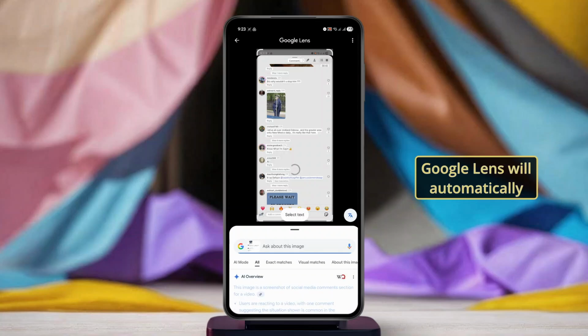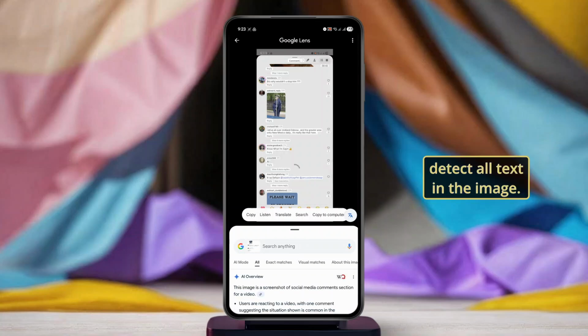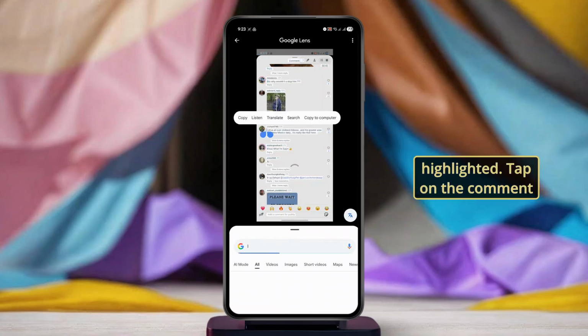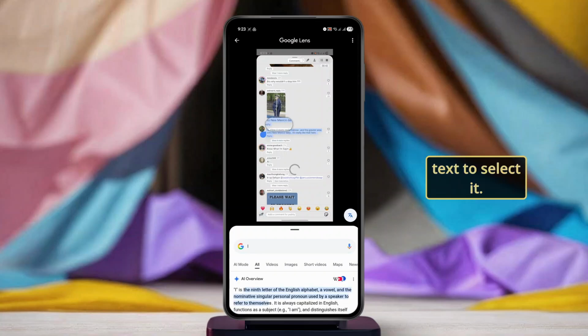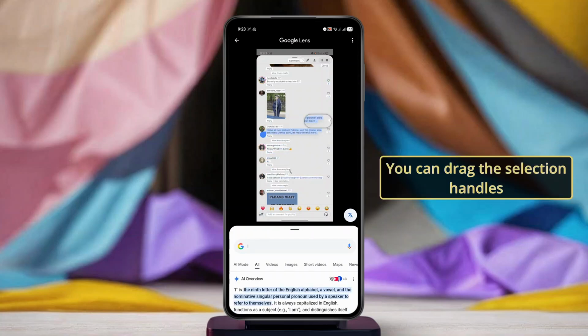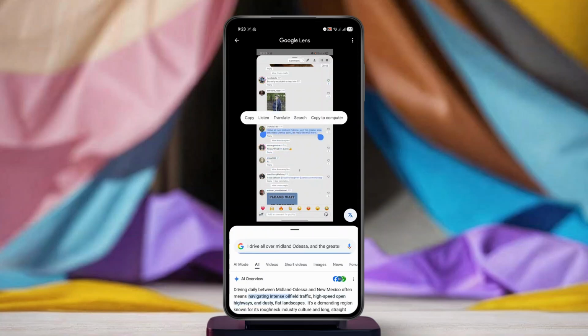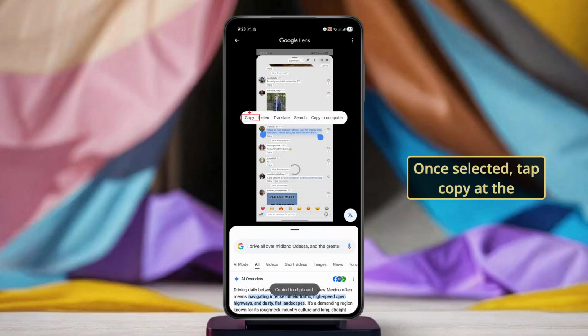Afterwards, Google Lens will automatically detect all text in the image. The comment text will be highlighted. Tap on the comment text to select it. You can drag the selection handles to adjust what you want to copy. Once selected, tap Copy at the bottom.